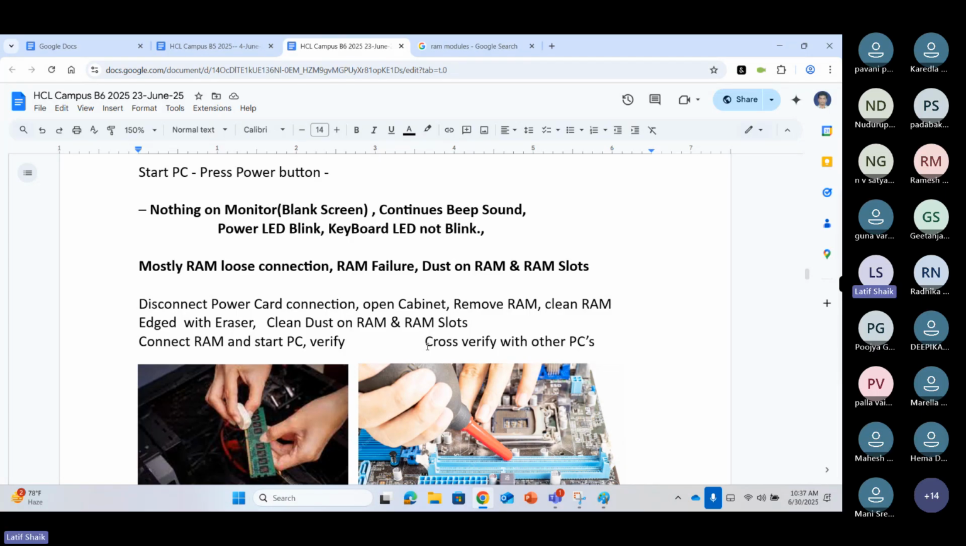RAM is not working, so what will happen? You power on your system and nothing appears on the screen. The screen is completely blank. The monitor power LED shows it's on, and the system is also on, the power supply is on, but nothing is on the screen. Not even an error message. Your screen just shows a blank screen. Not even a no signal error.